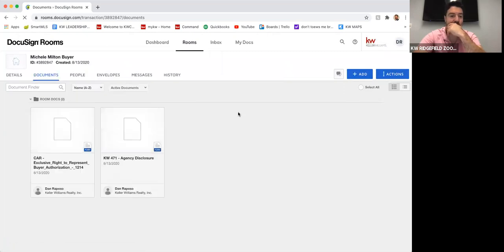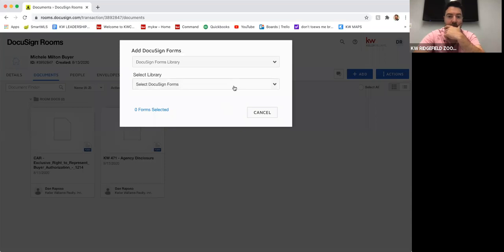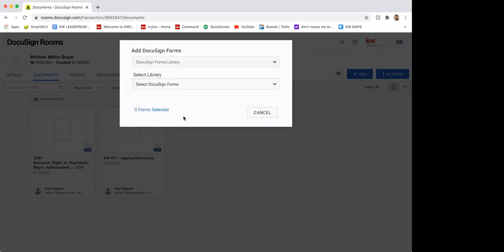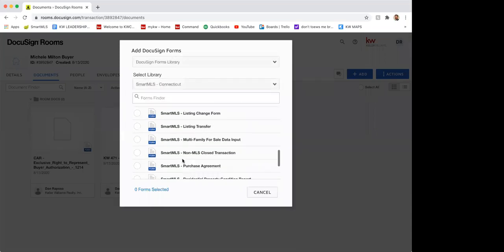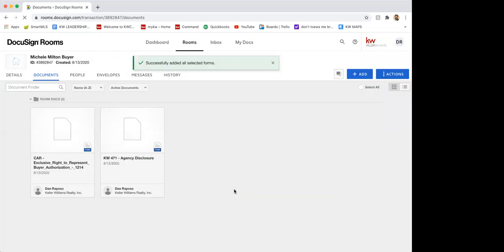Okay, so I have the right to represent. I have the agency disclosure. The only one I'm missing is the version Raquel likes, so I'm going to use that one by coming back. So you can add forms from different libraries. Yes, you can. Wow. Okay. That's great news.